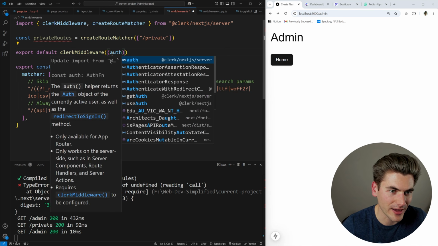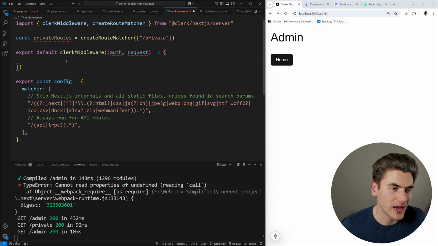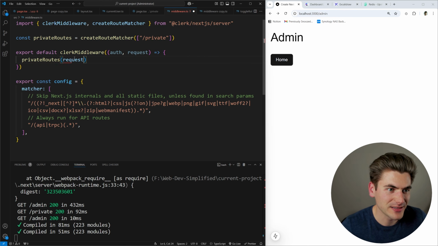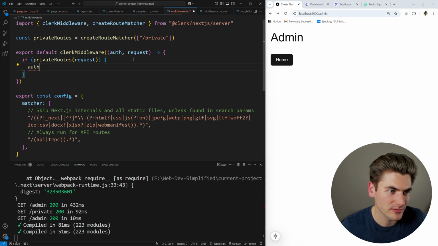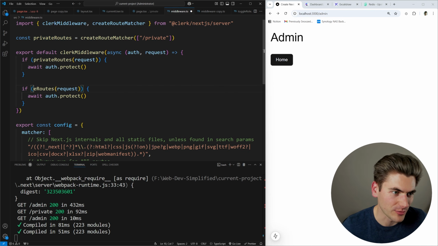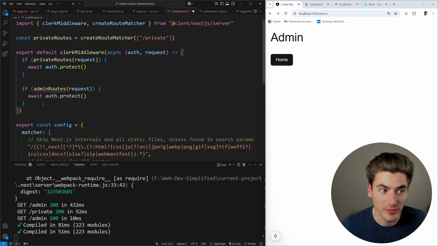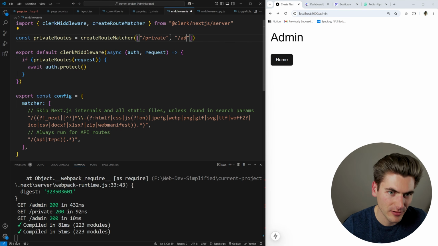And now inside of here, I have access to the auth information. And also I'm going to need to make sure I get my request information as well. So now what I can do is I can say private routes. I can pass it in my request information. This will return true if it is a private route. And then what I can do is I can just say auth.protect. Just like that, there we go. And all I need to do is just make sure I wait calling this particular function. And this is going to make sure that anything that is a private route is completely hidden. The next thing I can do is I could also throw in, for example, admin routes here as well, and I could check user role permission related information, but I'm not really going to worry about that. For now, I'll just throw in my admin route here.